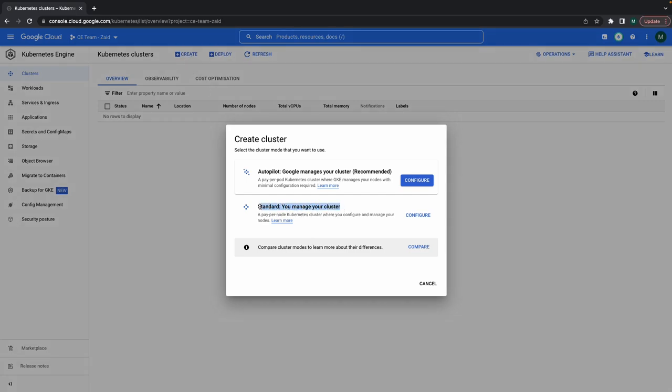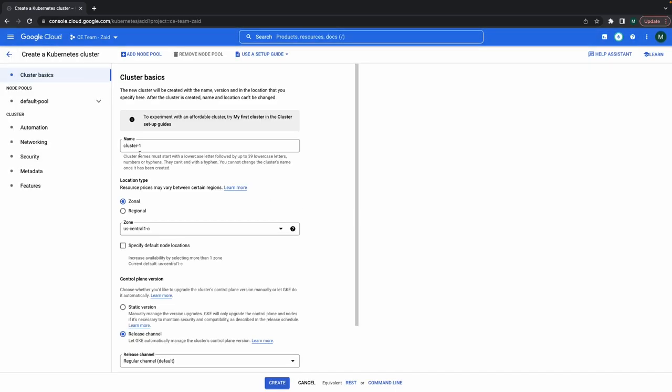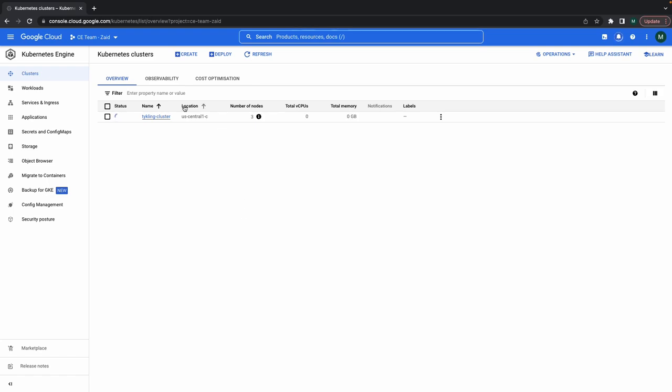We will be creating our cluster in standard mode. So we're going to hit configure, and we're just going to name our cluster. You can name it whatever you would like. I'll name mine Tykeling cluster, and we just hit the create button at the bottom. It's pretty straightforward, just giving it the name and hitting create. This process will take several minutes, so don't be alarmed if you see that status just keep spinning. That's completely normal.